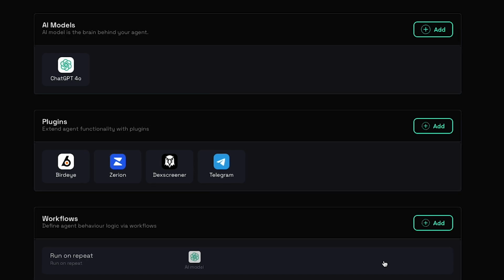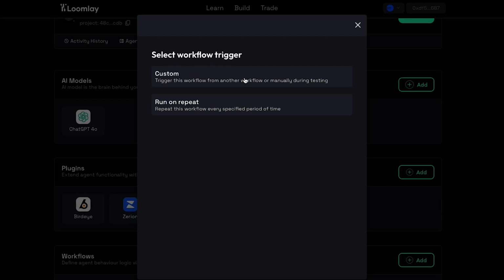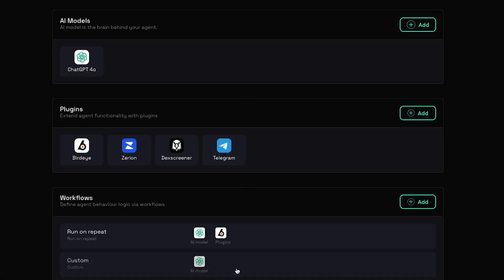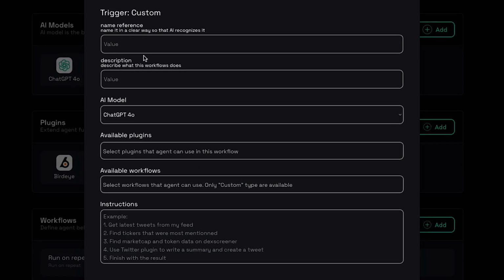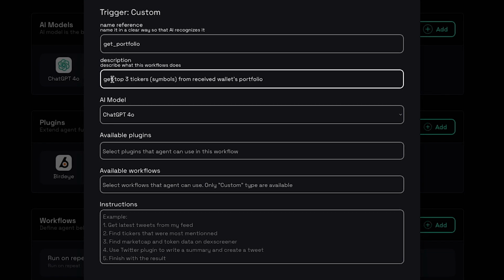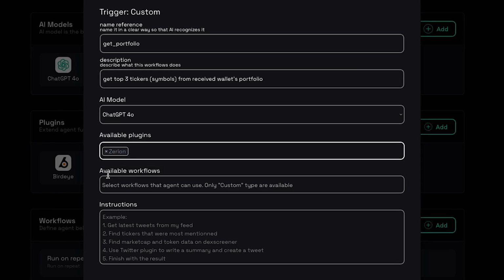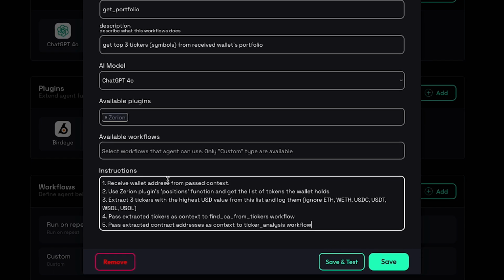Next, we need to add another workflow. Click on the Add button and choose Custom this time. When it's added, click on it. Here, we have to name our workflow and write a description for it. Next, choose Zirion plugin from the Available Plugins menu. Skip the Available Workflows section. We'll come back to it later. Finally, let's add our instructions.